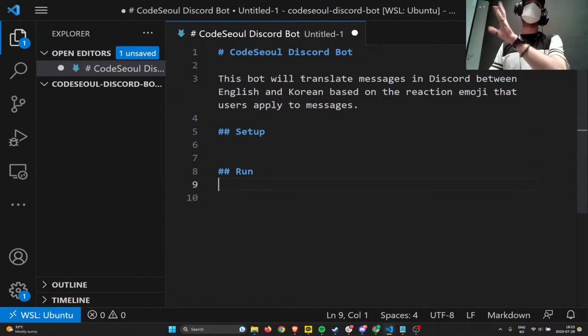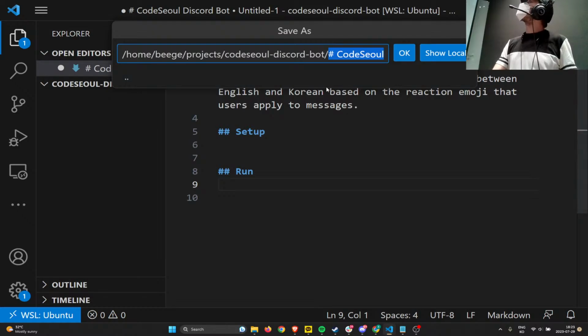Now, this is a README. You can put whatever you want in here. I'm just showing an example. Okay, so we save that.